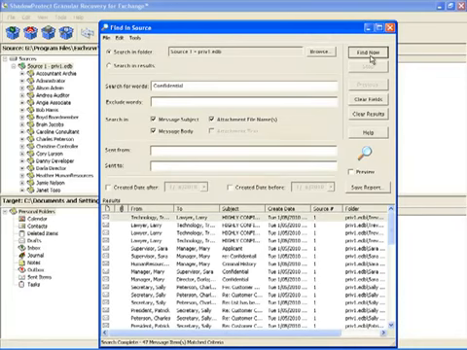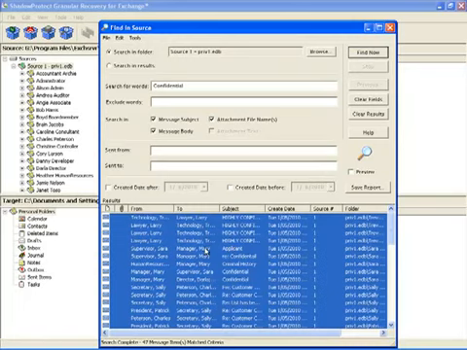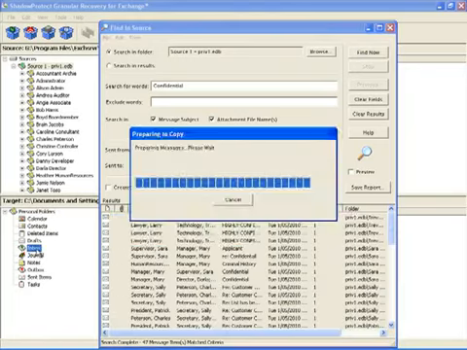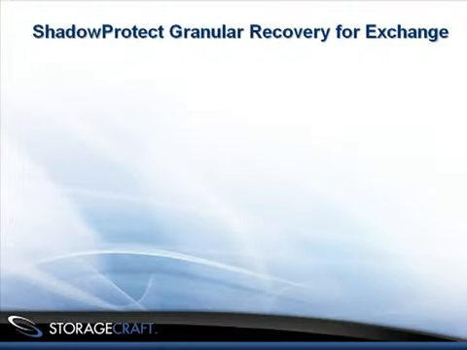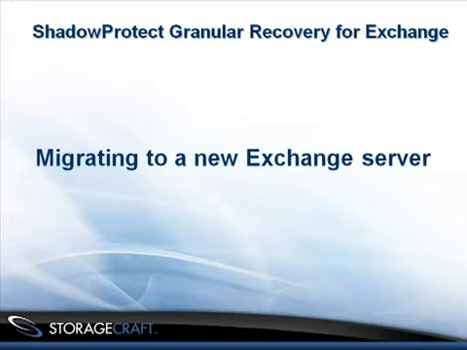When you've completed the search, you can view the results or save the messages into a PST file for later use. Because backup and migration windows are shrinking all the time, ShadowProtect Granular Recovery for Exchange makes migrating to a new Exchange server a simple process.